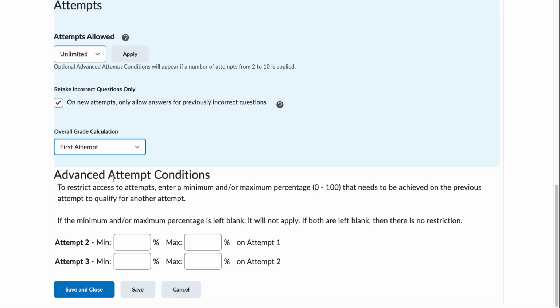Next, there are some advanced attempt conditions. So if you would like to restrict access to quiz attempts, you can enter a minimum and a maximum percentage that needs to be achieved on the previous attempt to qualify for another attempt. So basically what that means is if the minimum or maximum percentage is left blank, this won't apply. But if you would like to restrict the minimum and maximum percentage on attempt 1 and 2, here's what you can do. So let's say we want to give a student 3 attempts on this test.